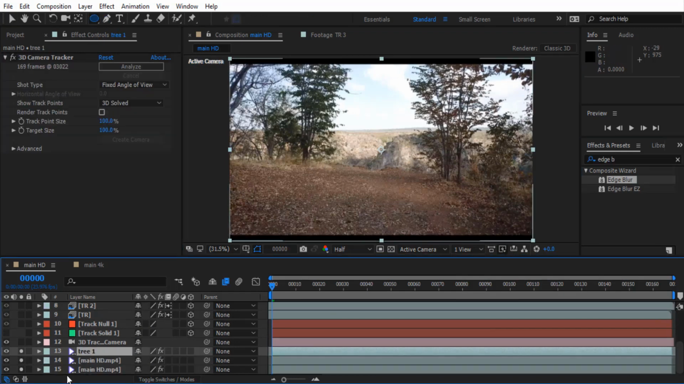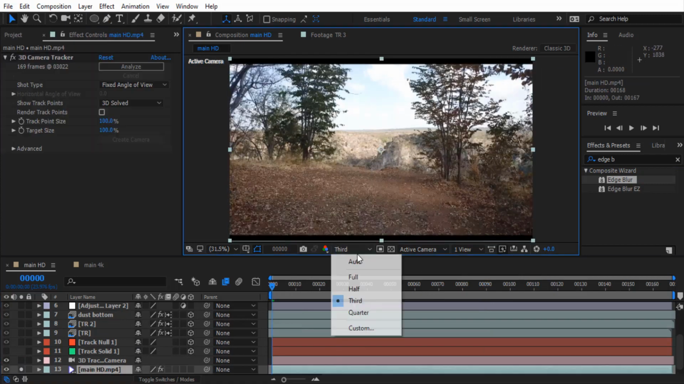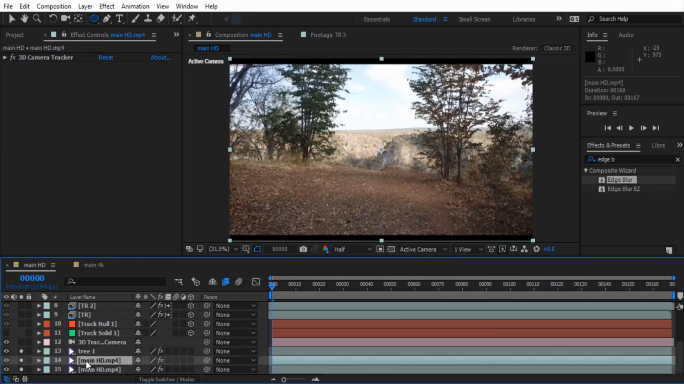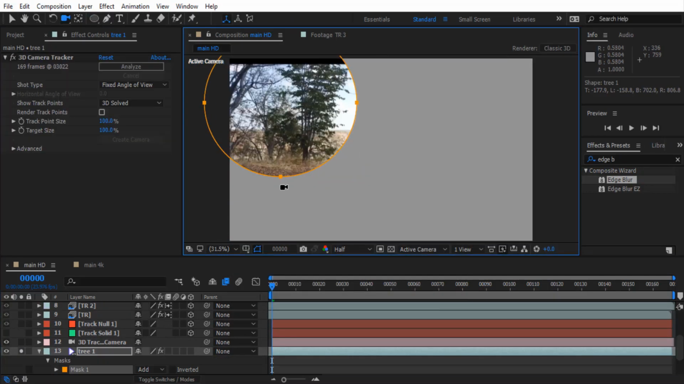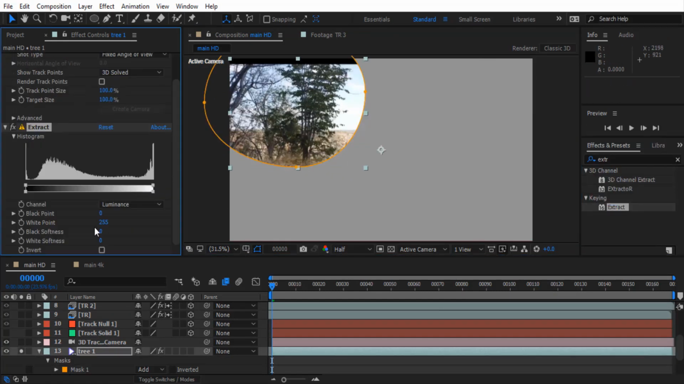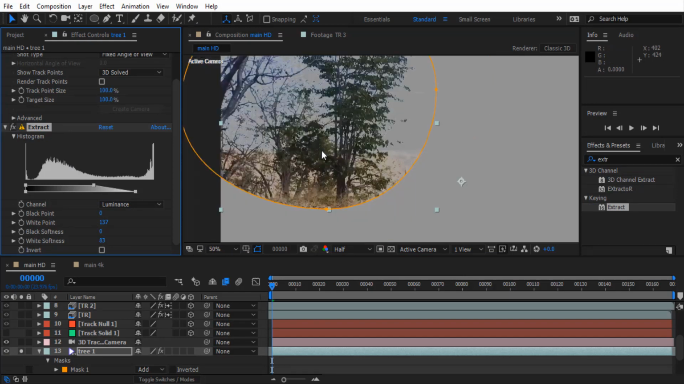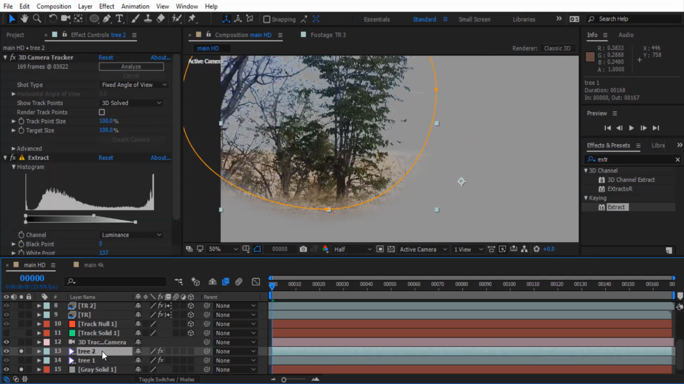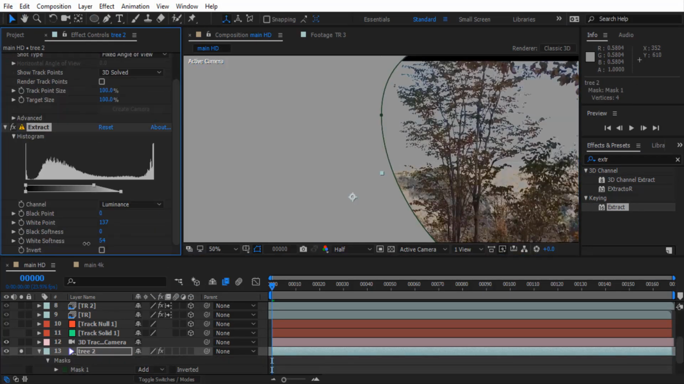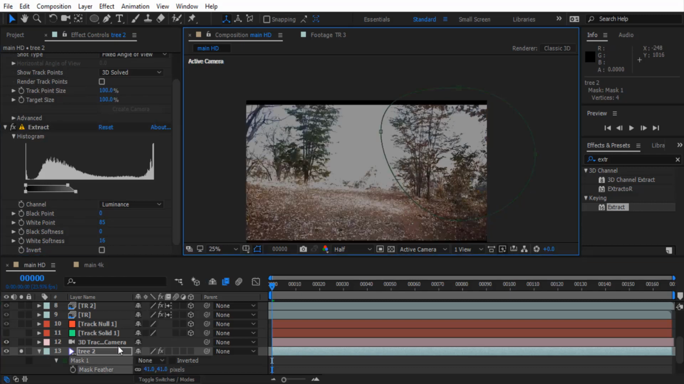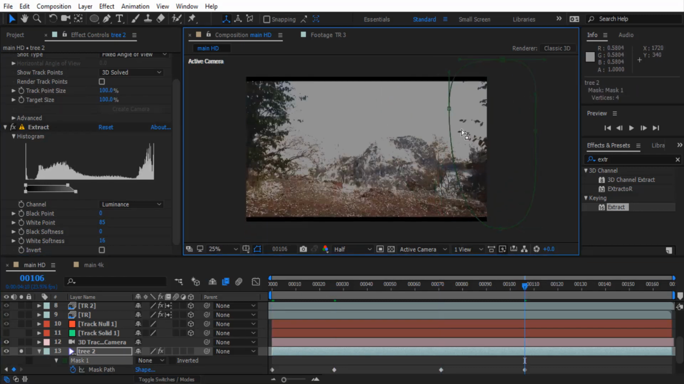Next thing is I wanted to separate the trees from the background. I deleted the main footage layer and I put it on top of everything. Then I created a mask on the left side of the trees and I applied the extract effect and extracted everything that's supposed to be the background and left only the trees. I repeated the same thing by duplicating the footage and isolating the trees on the right, creating a mask for it and applying an extract effect.